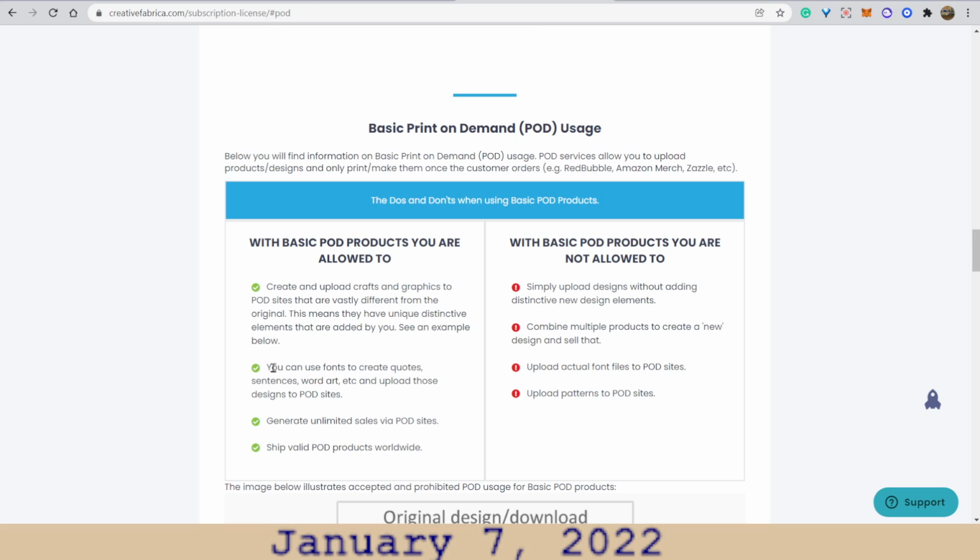All right. So, excuse me. So here you can use fonts to create quotes, sentences, words, art, etc., and upload those designs to print-on-demand sites. You cannot combine multiple products to create a new design and sell that.